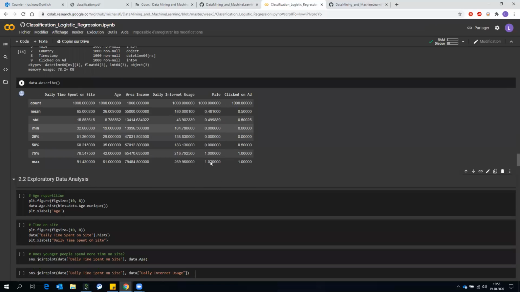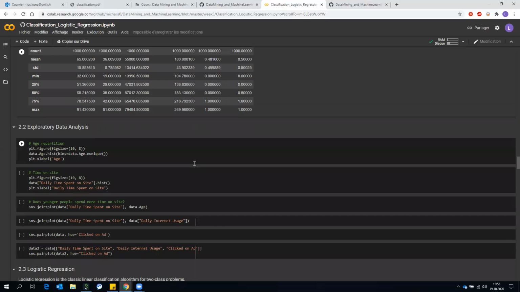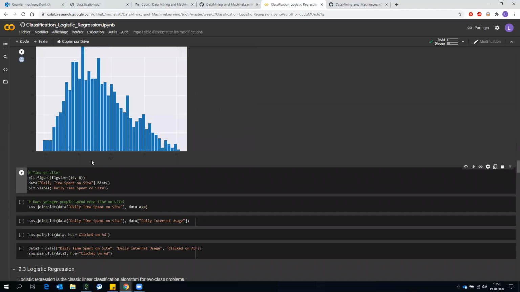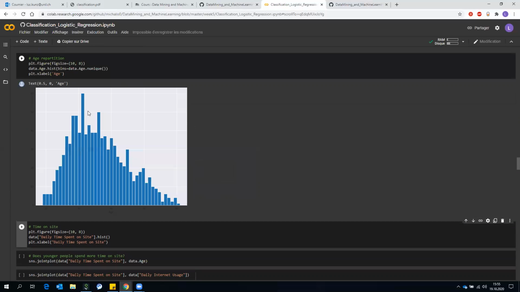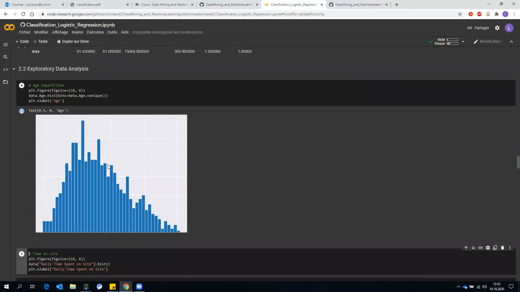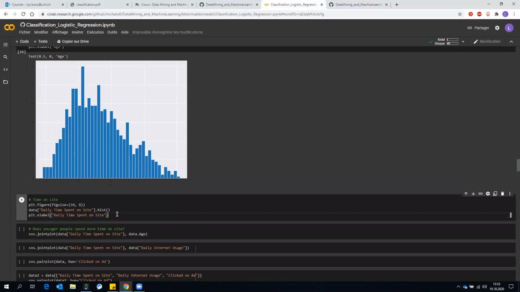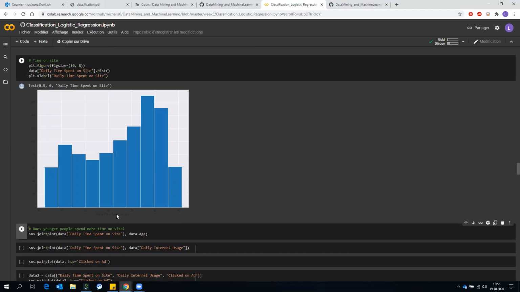But what is more interesting is to plot those statistics. For instance, we can plot the age distribution. We can see that the majority of people are between, let's say, 25 and 40. Time on site, we can also plot it. We can see that there is a peak between 75 and 85 minutes of daily time spent on site, which is quite long.